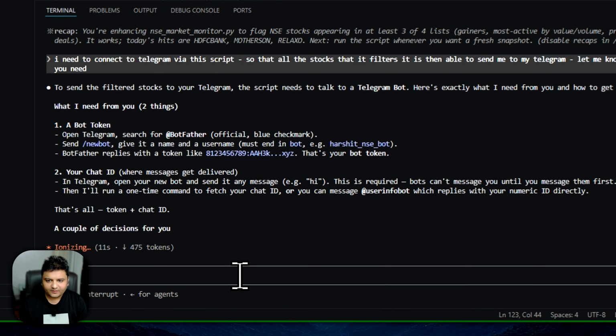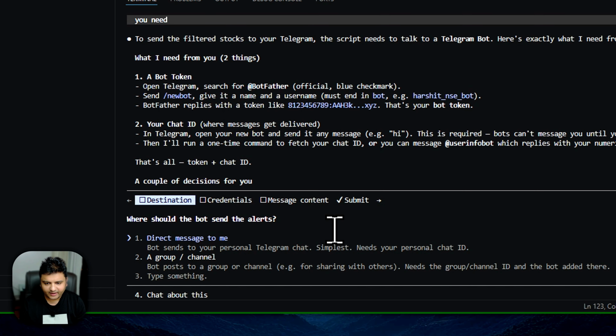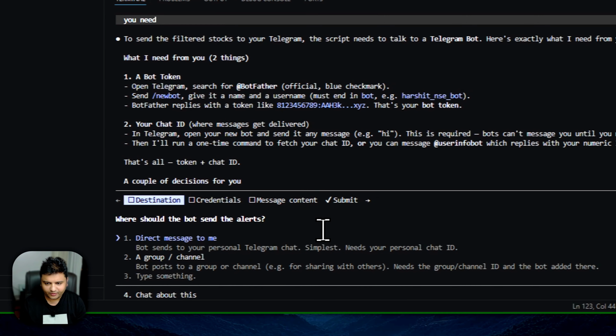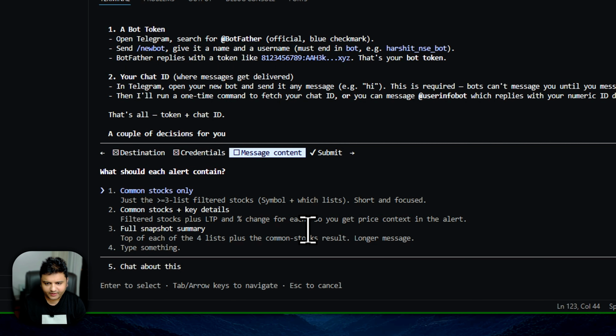So let's see. Okay, so what I need from you is 2 things. Bot token. Okay, where should the bot send alerts? Direct message me. I'm going to say yes. Environment variables or hard coded in the script? I'm going to hard code in the script for now. And what should each alert contain? Common stocks only, common stocks plus key details, or full snapshot summary, each of the 4 lists plus common stock results. Yes, I want this. Or if you want, you can choose it.